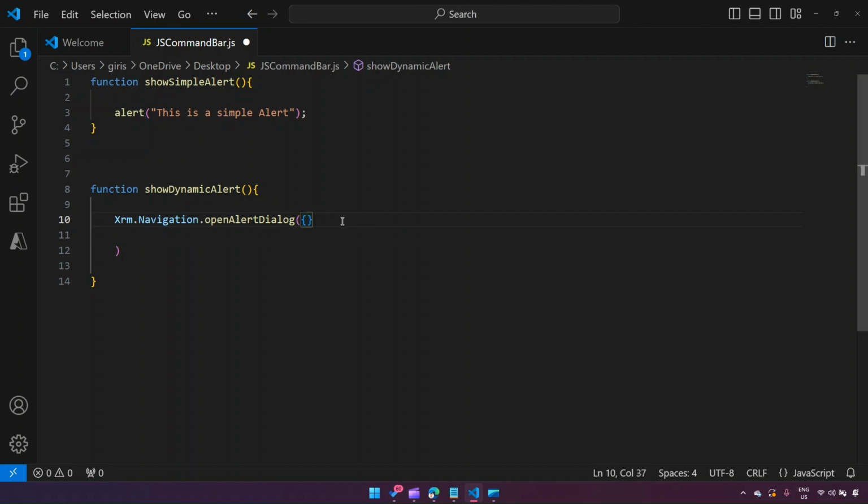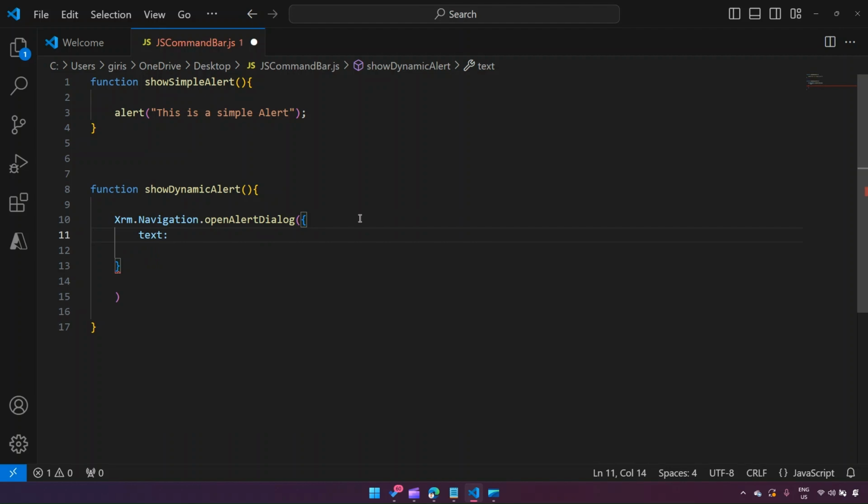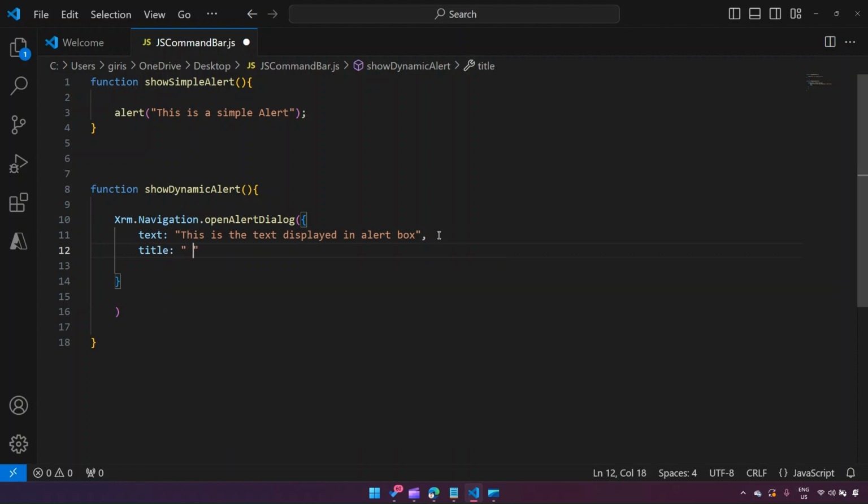Okay, now that we need to put in the curly braces. In the curly braces, we will type in what components we want to be displayed. So we just say text colon. This is the text which will be displayed in the alert box, and then the title of the alert box. So this is comma title. So title is basically, say, this is Girish title or something like that. I'm just showing you how to compose this particular alert dialog.